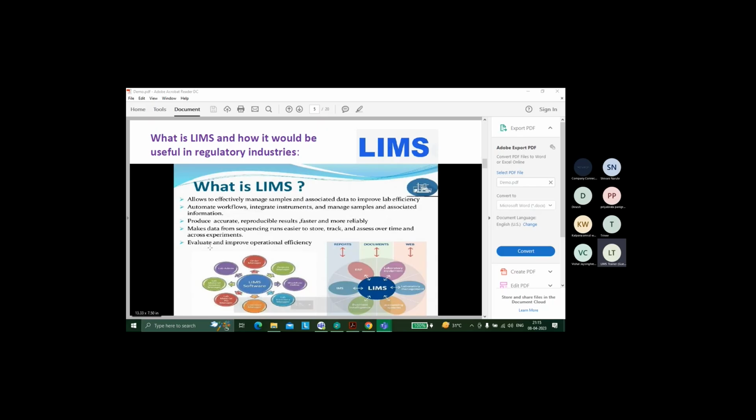So let's see what is explained here. What is LIMS? It allows us to effectively manage samples and associated data to improve lab efficiency. It's not only samples, right? Who logged the sample? When was the sample logged? On which date? What are the tests within those samples, and the components within those? Everything related to that sample, which lot it belongs to. It is also used to automate workflows. Yes, workflows are there in LIMS.